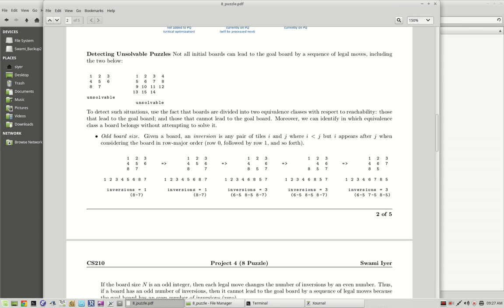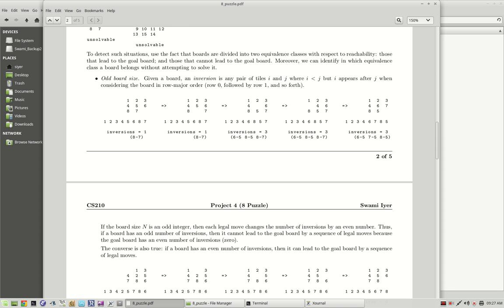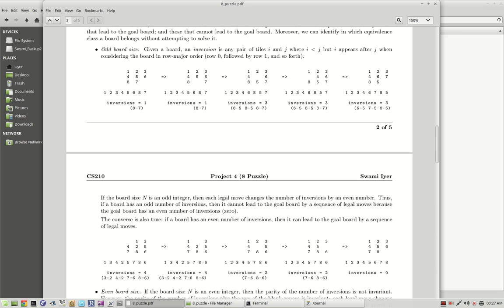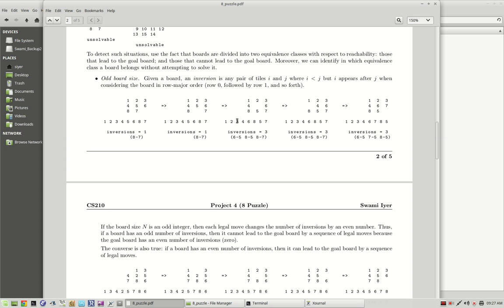Okay. So basically, given a board, you want to be able to tell if you are going to be able to solve that puzzle or not. Meaning, if you're going to be able to take that board through a sequence of legal moves into the goal board. Okay. So we want to be able to detect that. All right. Now, it's fairly straightforward to figure that out, but to do that we need an idea called inversion.